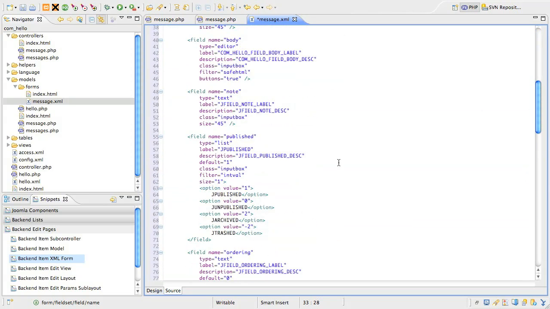Moving on, the next field is for the body, and this is an editor type. This will give you a WYSIWYG editor. The editor type also has a filter attribute. In our case, this is set to safehtml, which will allow most safe HTML tags through. If you left this out, all HTML would be stripped from the content of the field, which is not terribly useful for a WYSIWYG editor. You could also use raw if you didn't want any filtering to occur. The other attribute is buttons, and we set that to true so that the editor buttons display.